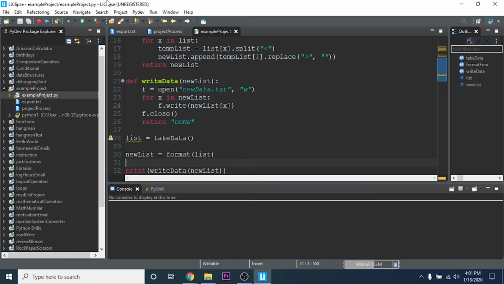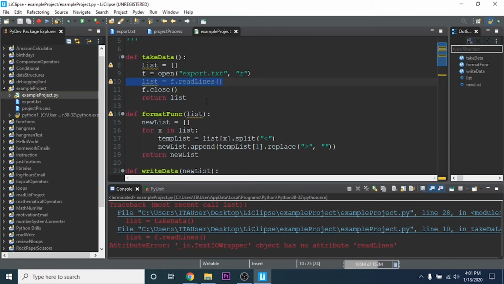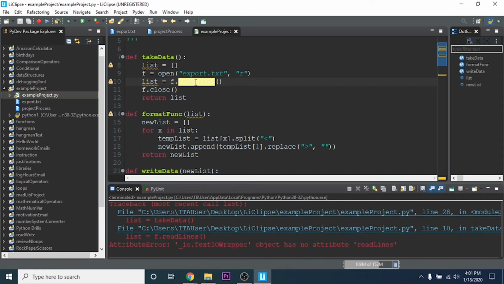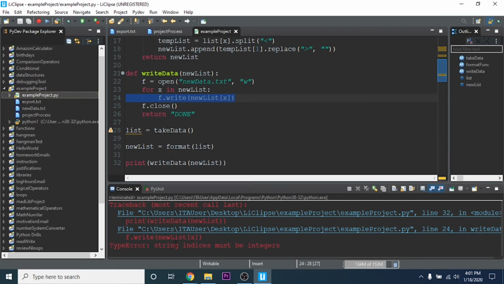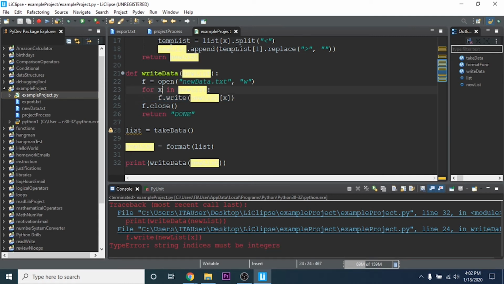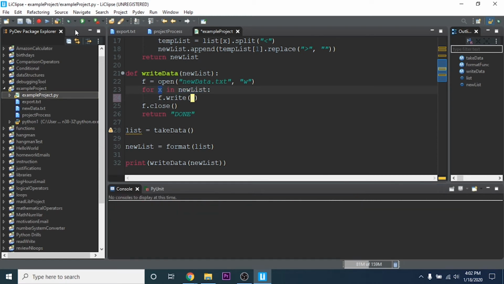So now, theoretically, it works. If we save it and we run this project, we'll see any errors we have. So, what's the error? f.readLines. So this TextIO object has no readLines. Oh, that's because there's not supposed to be a capital. It's supposed to be lowercase. Let's run it again. New list at x. So what does this say? String indices must be integers. Oh, okay. So instead of doing this, we just put x, because this is item. So for item in x. So there we go. Run that, and then done.